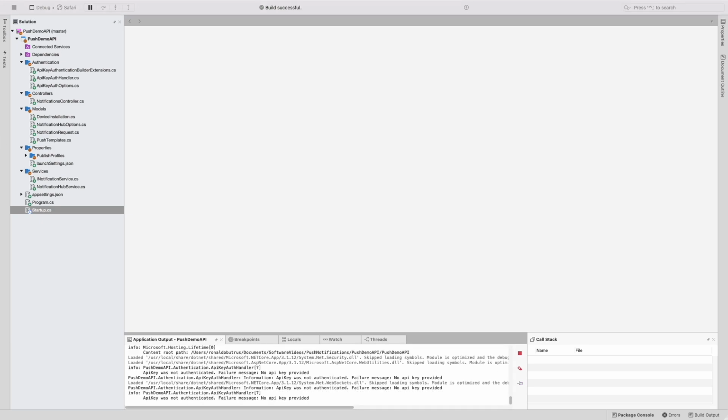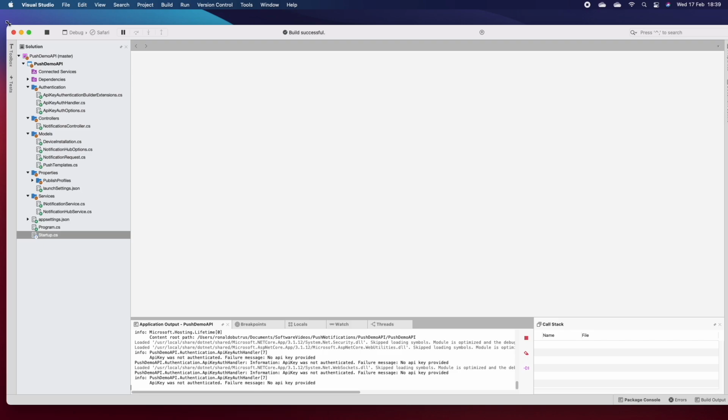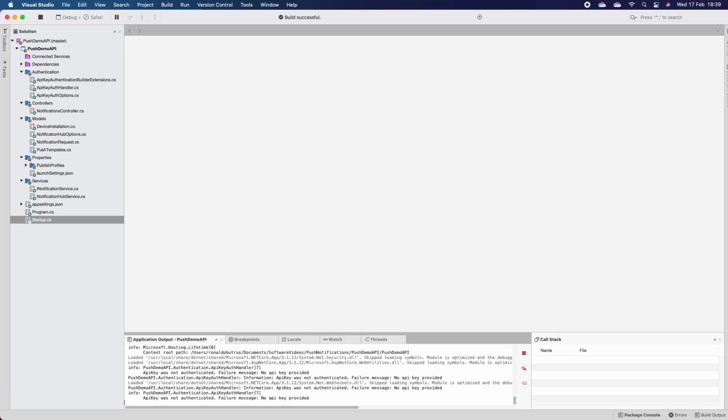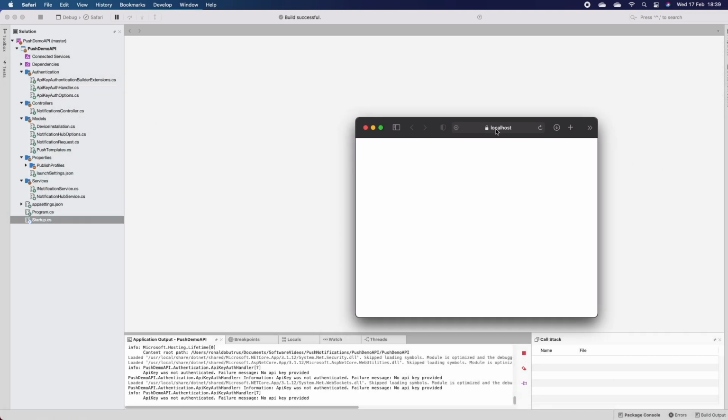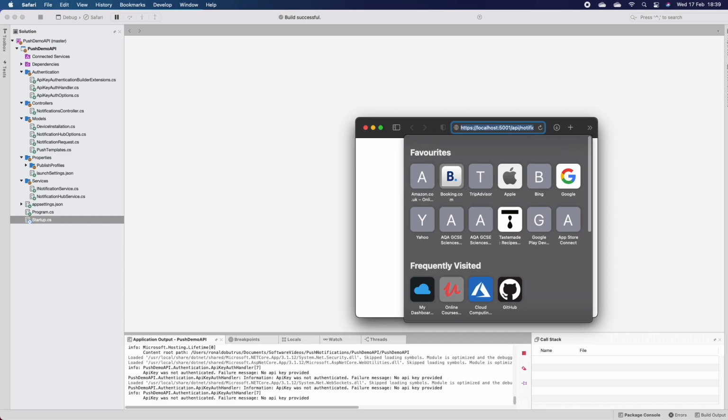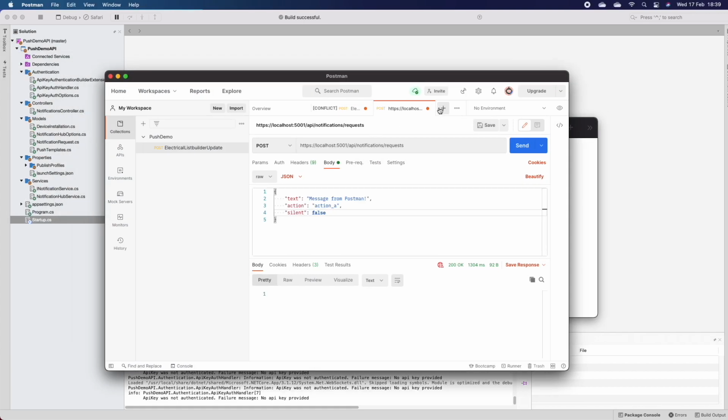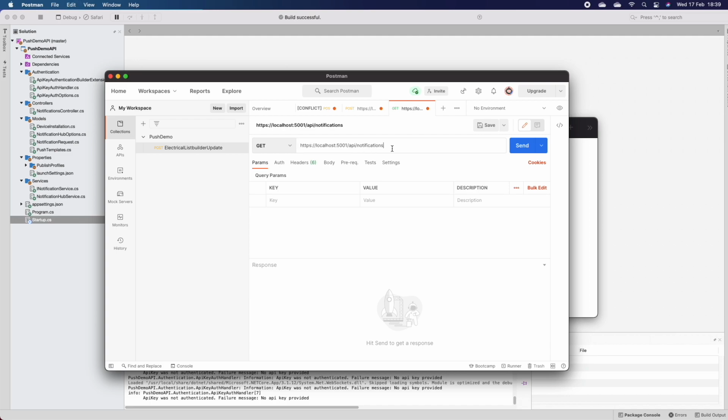and so if I bring in Safari, I'm now running localhost here. If I open a Postman tab and bring it in, just ignore that, we'll make a new one. And I specify the requests endpoint. I'm going to make a post request as if I'm requesting a notification. And if we have a body here, for now I'll just leave it as that.